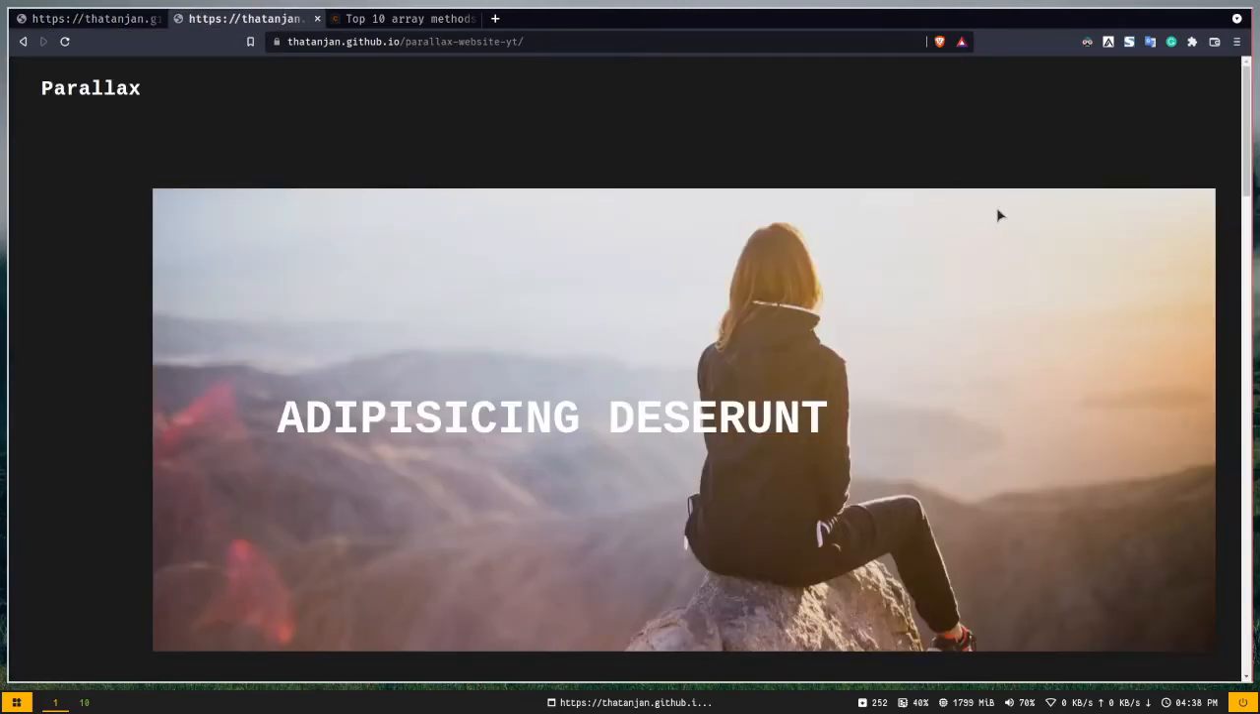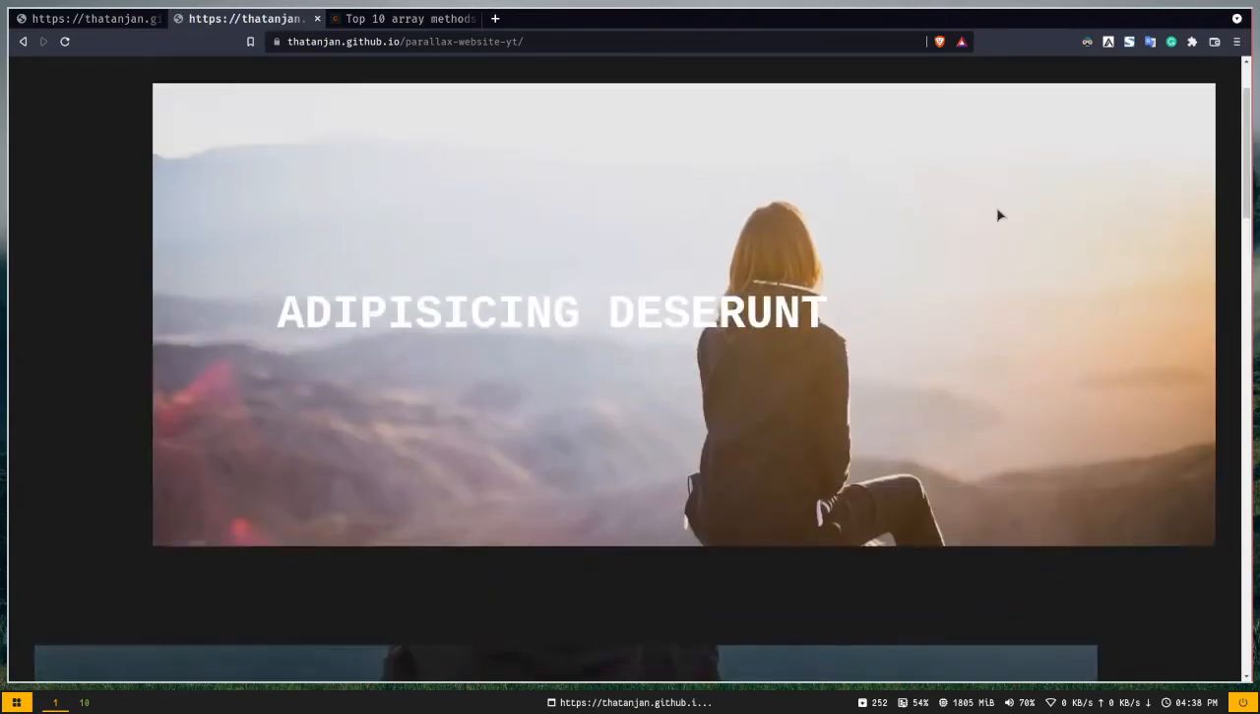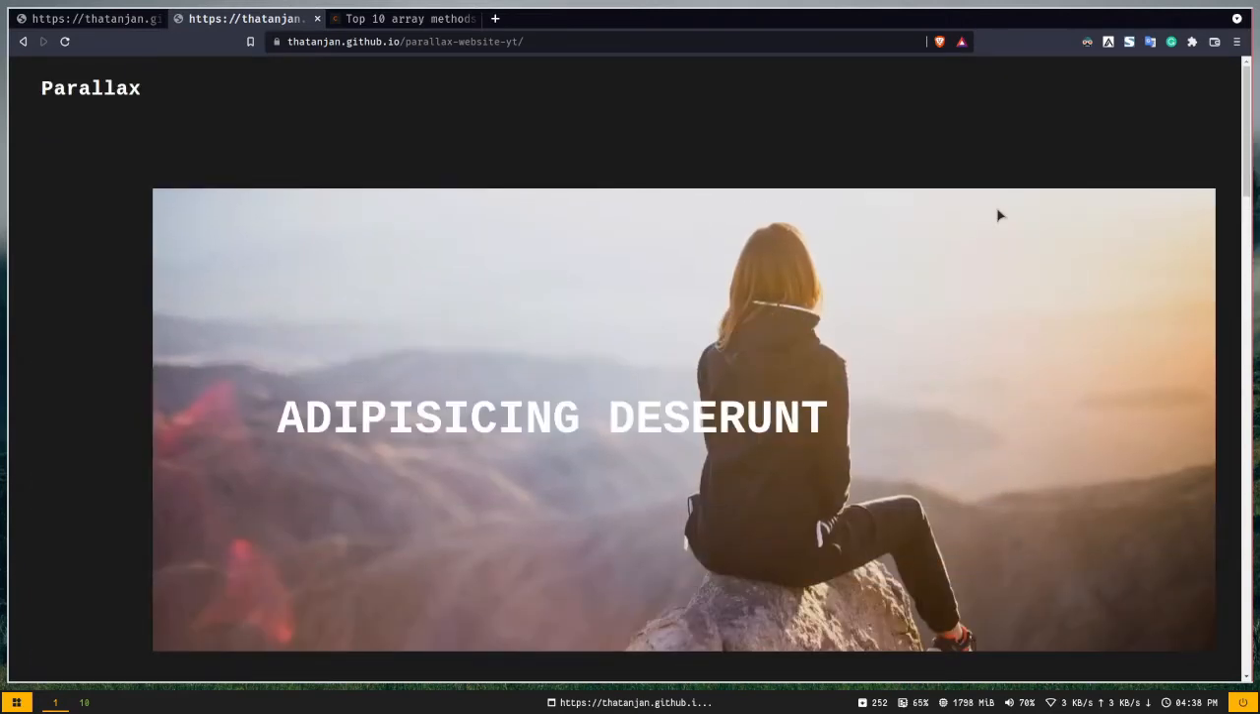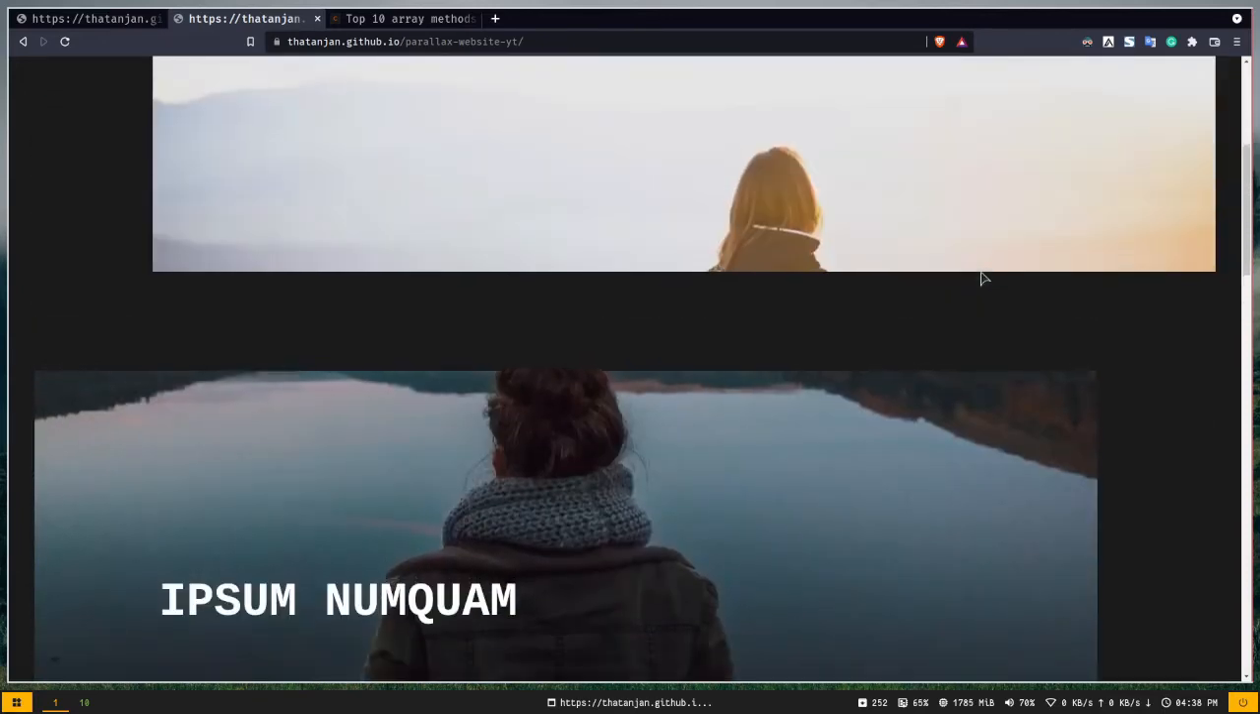So in today's video, you are going to learn how to add this beautiful parallax effect to your web page. We are not going to implement it from scratch. We're going to use a library called jarallax.js, which is pretty lightweight. It will take about 2 or 3 lines of code to add this effect. The images that you are seeing are coming from Unsplash.